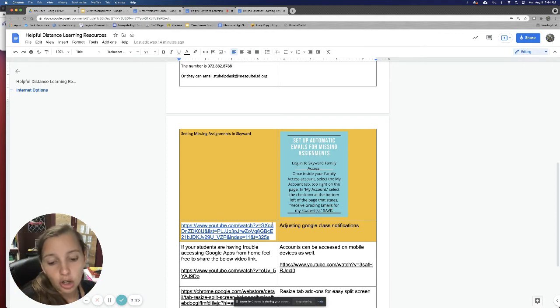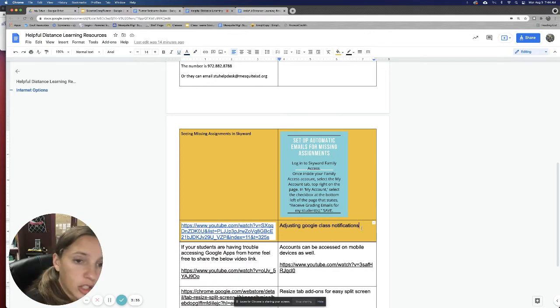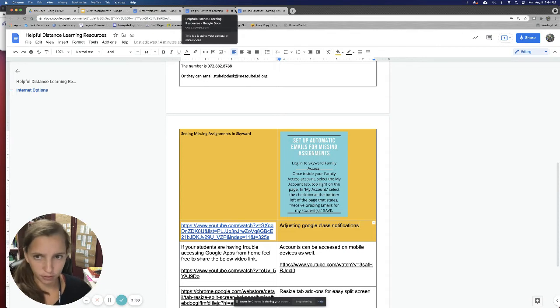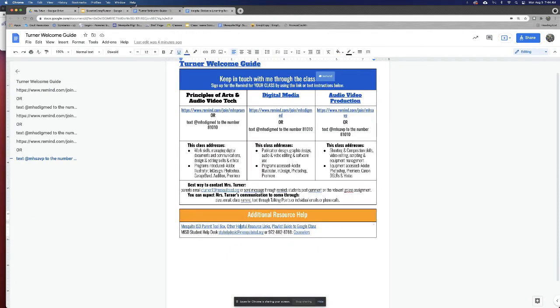I'm actually going to go over in my classroom how students can adjust their Google Classroom notifications. There's a video link here, but they need to do that so that when new assignments are posted or when teachers post comments or grades on those assignments, they get notifications and they can stay up on their grades. So these two areas with the yellow background are most important for you to try to do so that you can stay on top of things throughout the year.